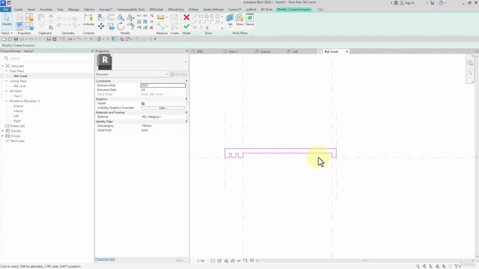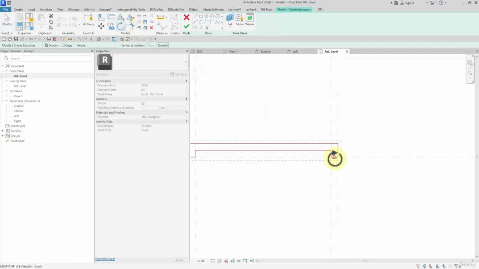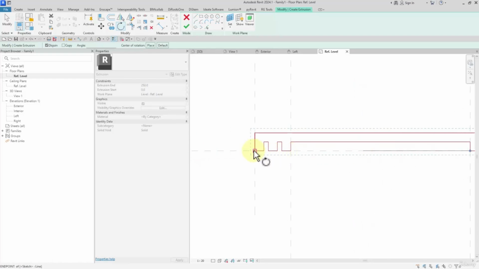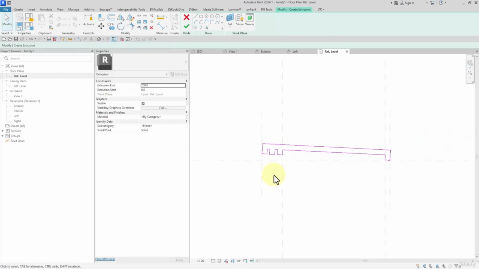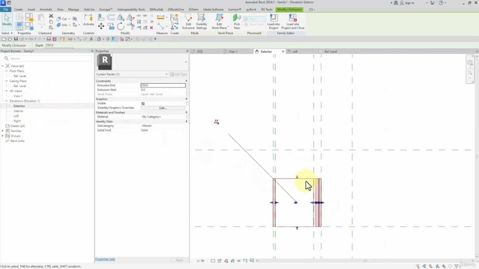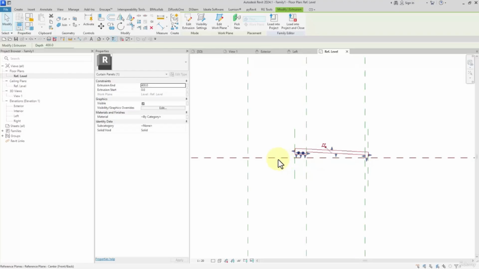Watch this. Then we want to slope this, specify angle for it. So by rotate, we rotate it from this point to the other point. Watch this. This is the result. I click on finish to save the changes. I open the exterior view, and then I connect it to the reference plane. I open the plan view.